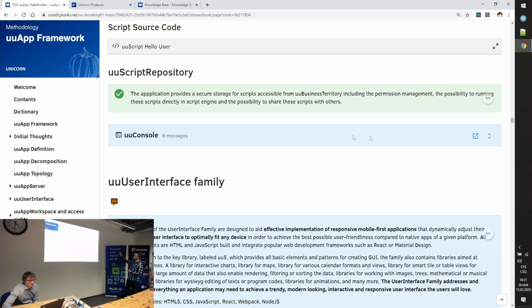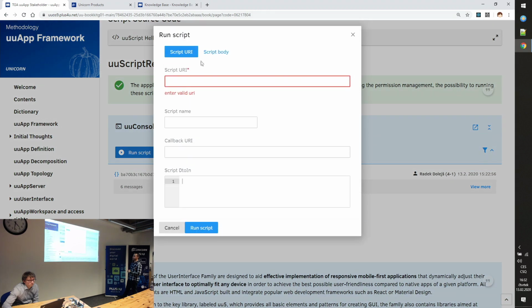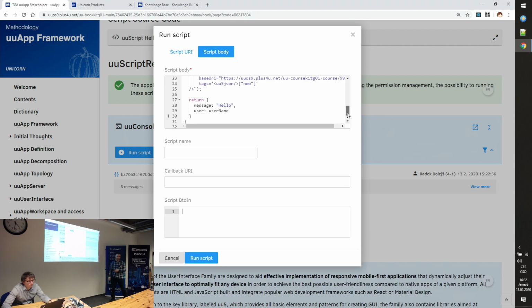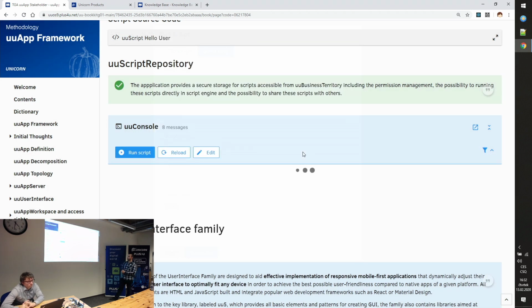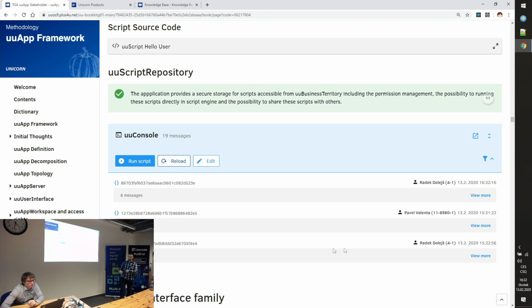And if Radek takes the script, copies it, we can try to run it. Run script. There are a couple of options. We can run the script with a URI that leads to script repository, or we can pass the script directly to this component. When Radek does this, and reloads the console, the script was processed by the script engine, and the results were written here.